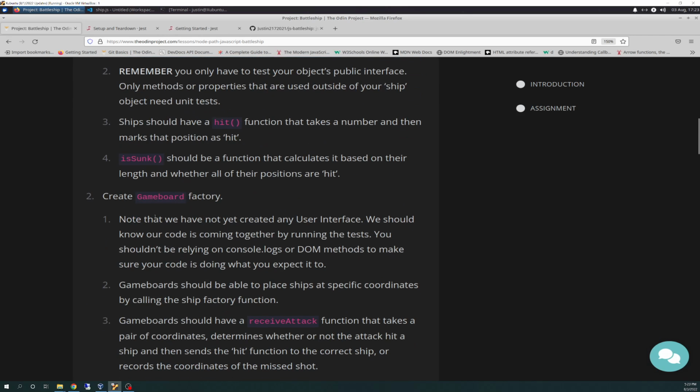So next time we'll be getting into creating the game board factory and going through those steps.